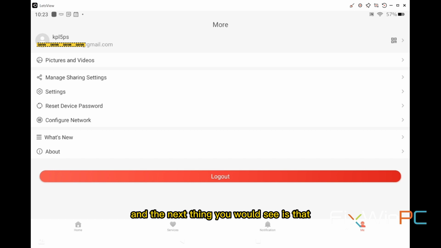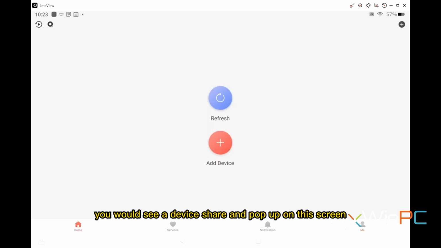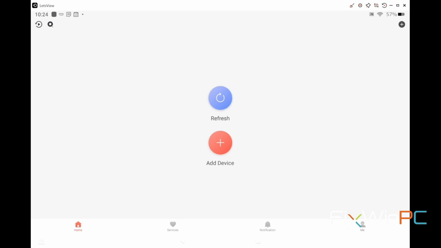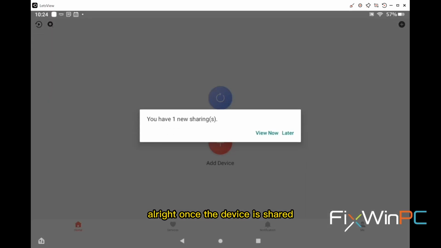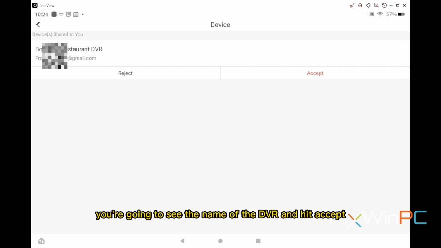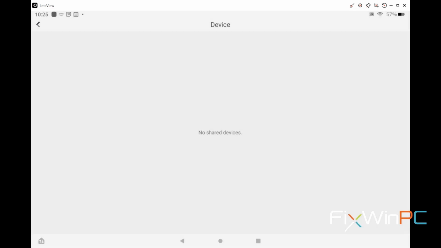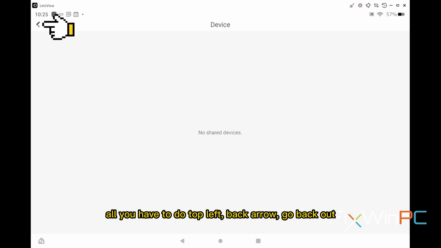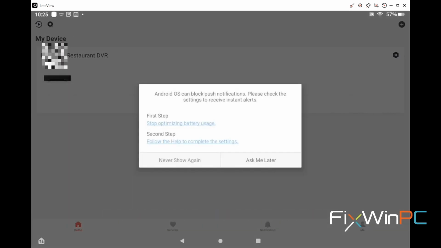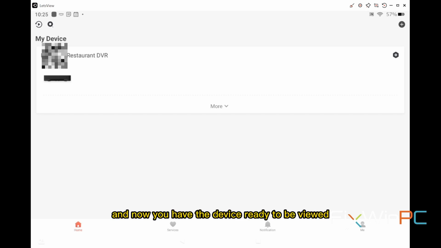The next thing you would see is a device share pop up on this screen. Once the device is shared, you're going to see you have one new sharing. So what you're going to tap on is view now. You're going to see the name of the DVR, and hit accept. Then this is going to clear out. This is where the confusion takes place. All you have to do is tap the top left back arrow and go back out. It's going to give you this. You just say ask me later. And now you have the device ready to be viewed.